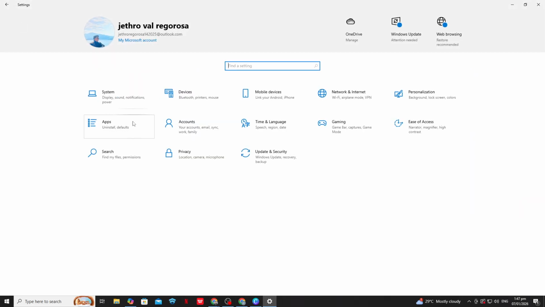While you're in Privacy and Security, review permissions for speech, inking and typing, and personalized ads, and disable anything you don't actually use. For deeper debloating, we'll remove unnecessary pre-installed apps that integrate with telemetry.